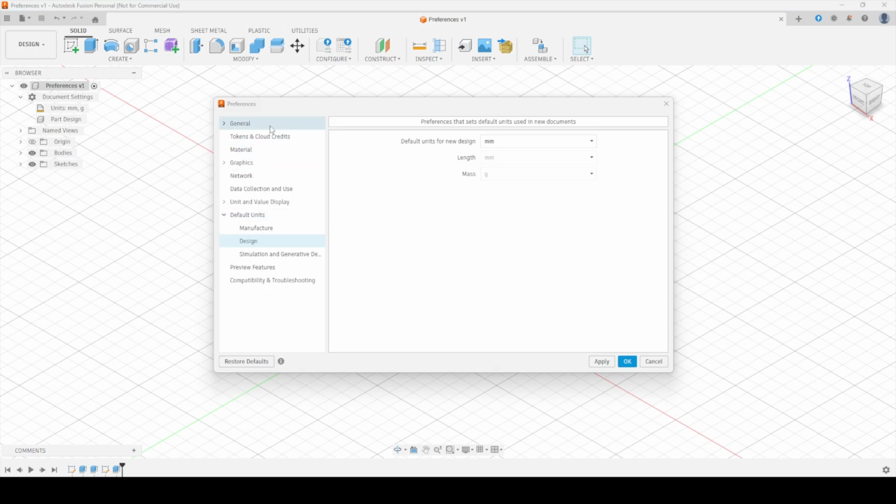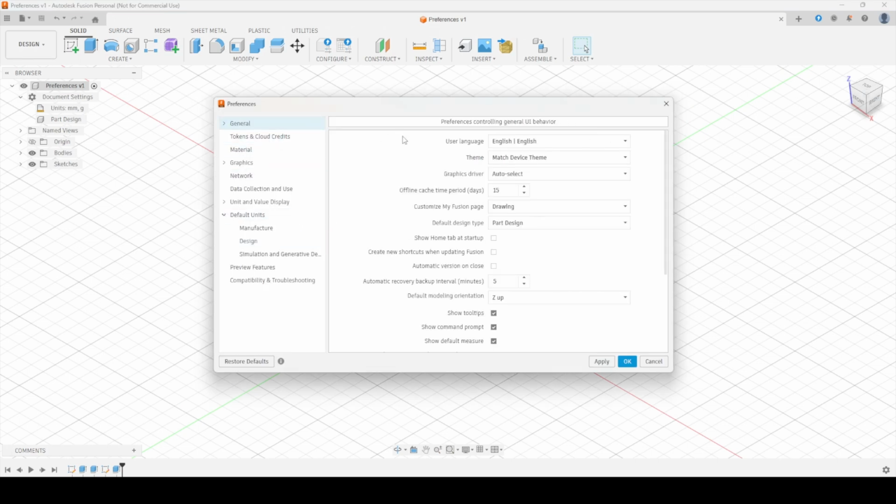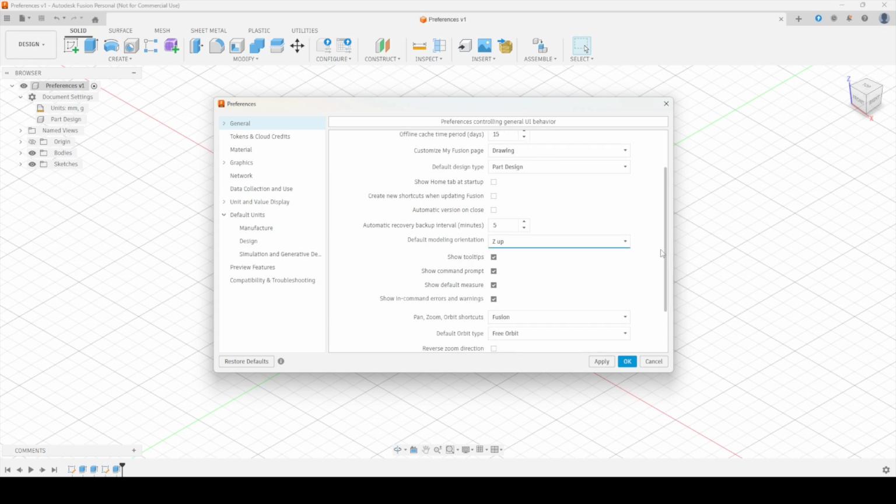Next, let's move to the General tab. Here you can change things like interface language, theme, graphics driver if you have more than one, and the axis orientation, whether Z or Y is pointing up. You will also find navigation settings here.